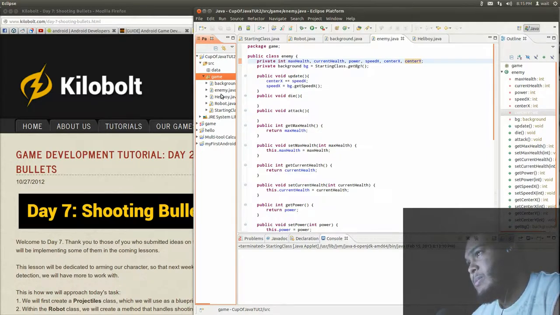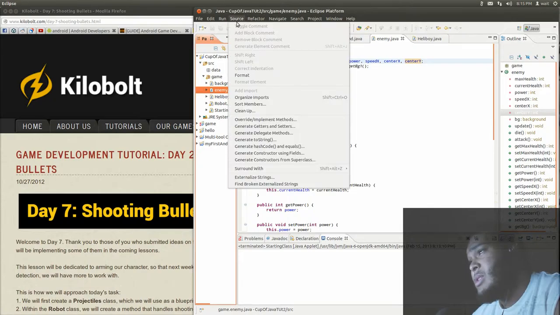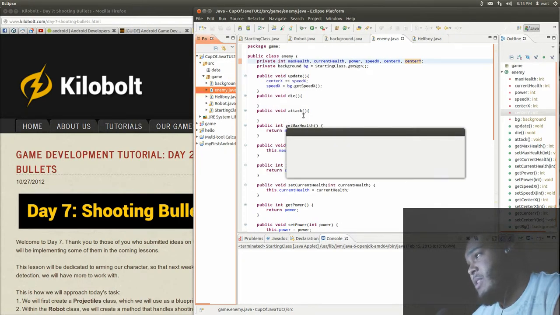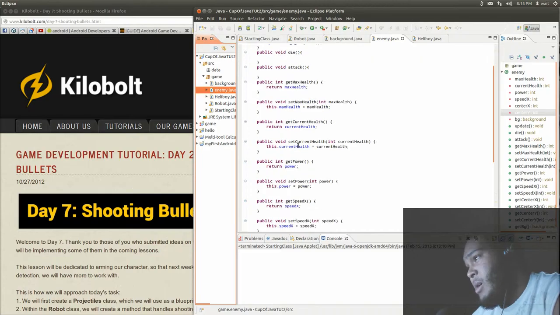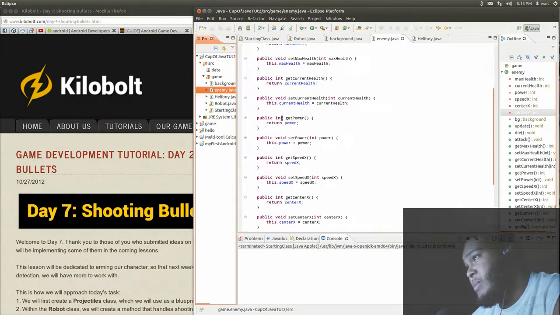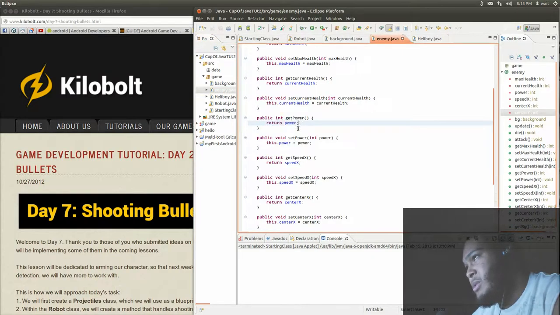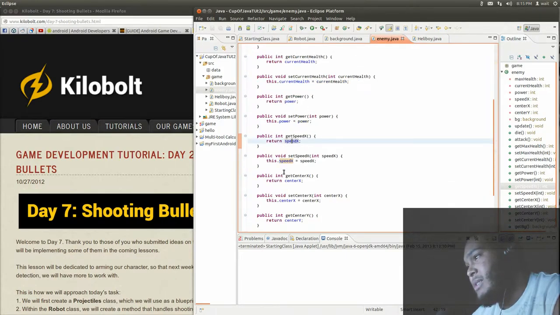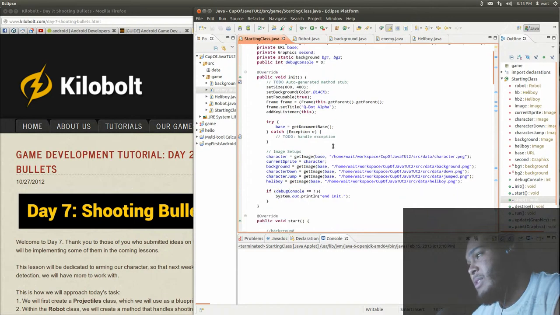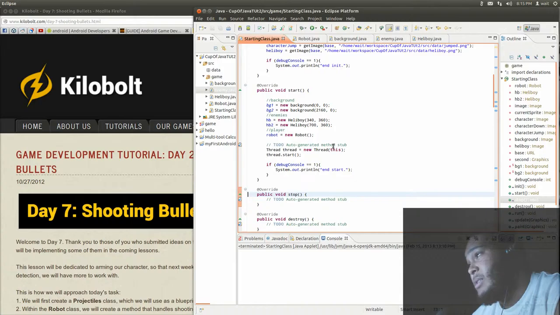We hit, was it source? We could do generate setters and getters. We already have them made. But what it does is it makes these methods that either set a variable or get a variable, so you can call these methods from another class. I've seen it done before in other languages like Basic, but I understand it, and it's easy to make it yourself.